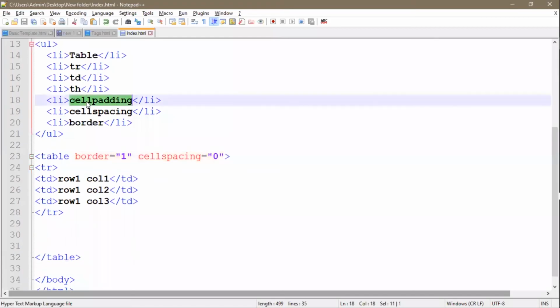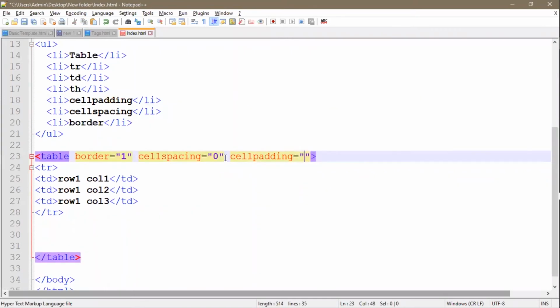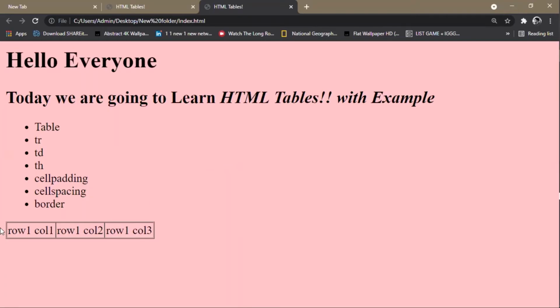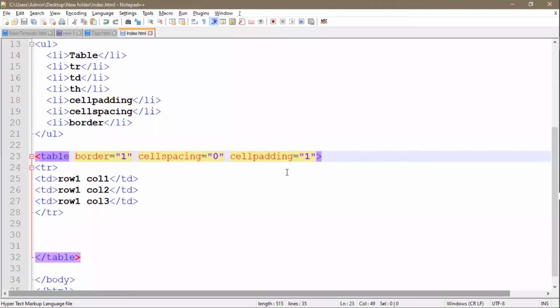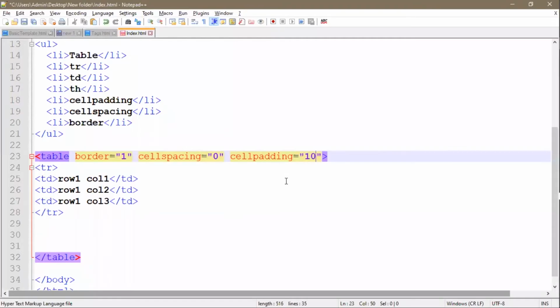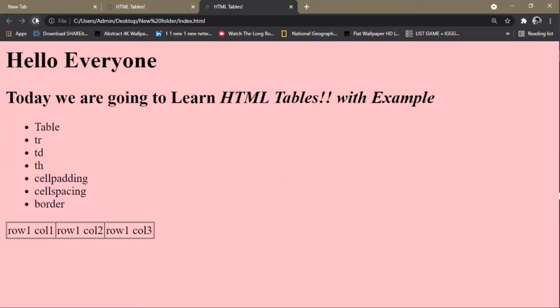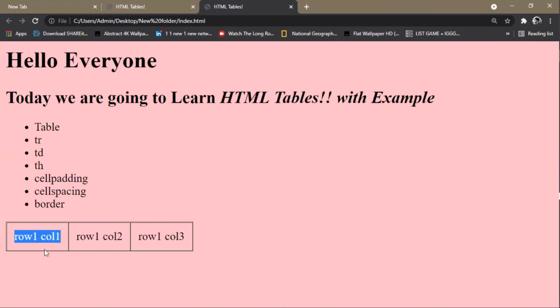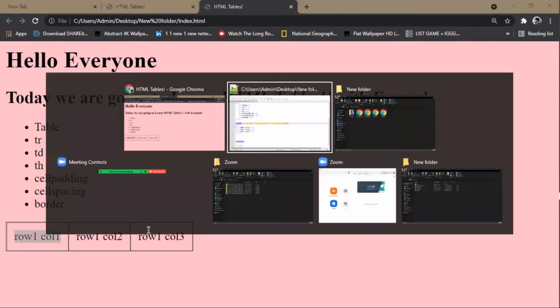And what is cellpadding? Cellpadding is another attribute of table which tells the space between the content of your cell and the border of your cell. If I have set it to 1 and refresh it, you can see some difference, but since it is only 1, it's not visible clearly. If I set it to 10, can you see? So this is cellpadding, the distance between the content of the cell and the border of the cell. And what is cellspacing? The difference between the border of the table and the border of the cell.